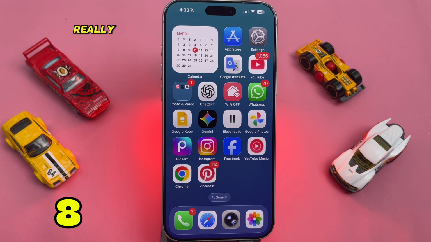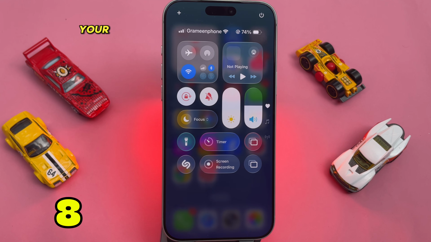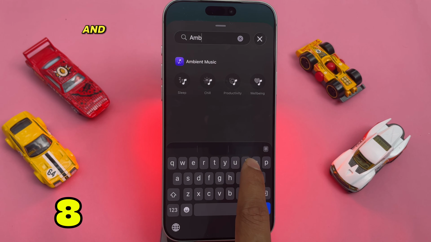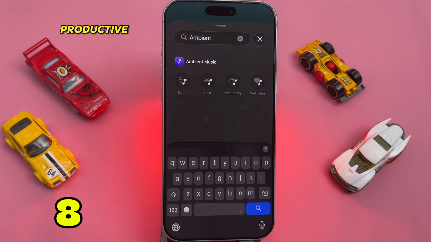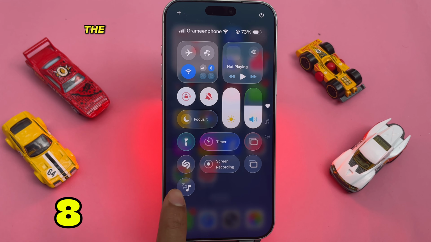Next one is a really relaxing feature that many people absolutely love. Your iPhone actually has built-in ambient music that can play directly from Control Center. First open Control Center by swiping down from the top right corner of your iPhone. Then tap the plus button to add controls. Now tap Add a Control. Now search Ambient and choose one of the options you like: Sleep, Chill, Productivity, or Well-being. Once you add it, just tap on it to play the ambient music.